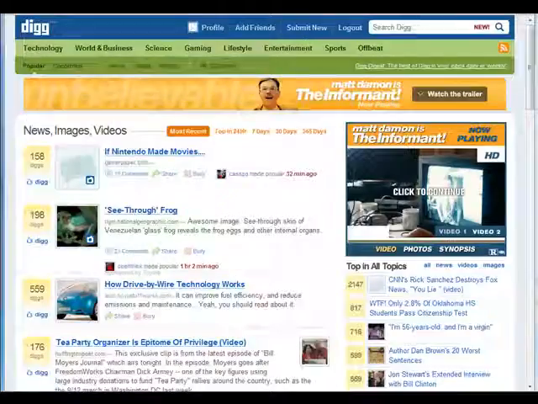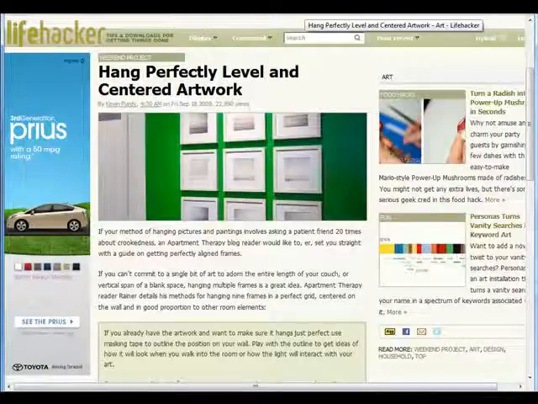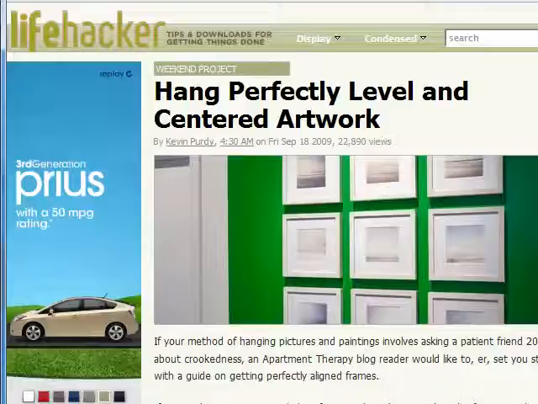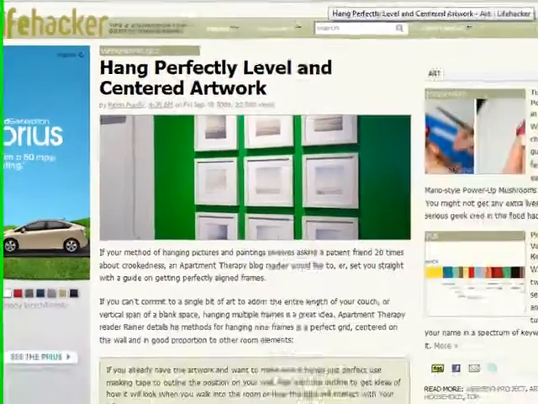So let's go out to a site that I go to pretty frequently called Lifehacker. It's just lifehacker.com, which is a great site if you have any spare moments. There's tons of great content here that would be great candidates for digging or socially bookmarking. And I've got an article here called Hang Perfectly Level and Centered Artwork.